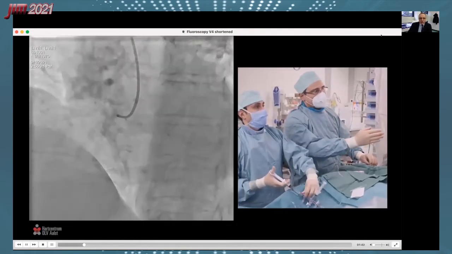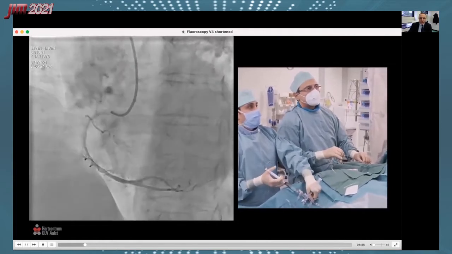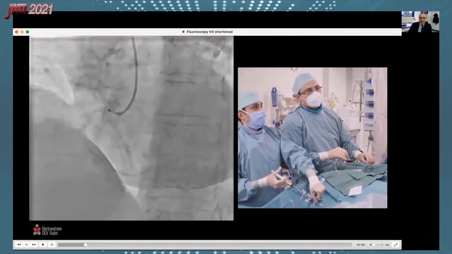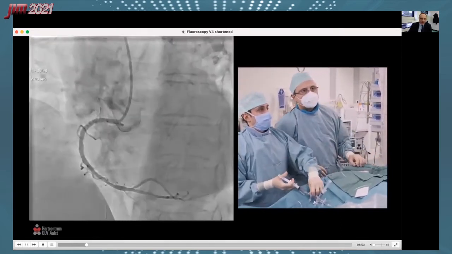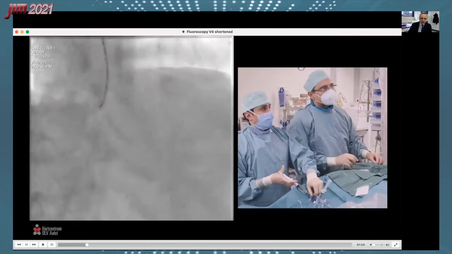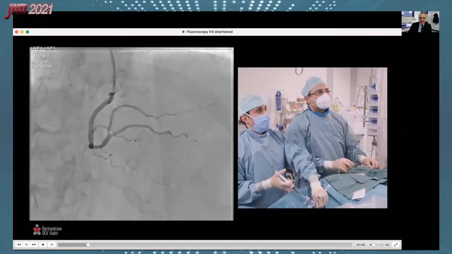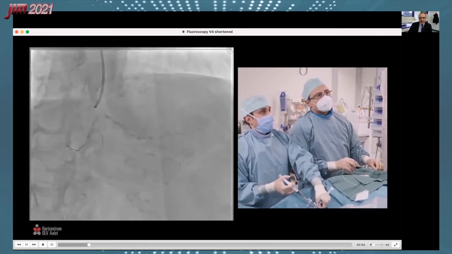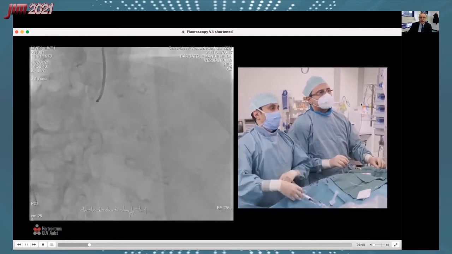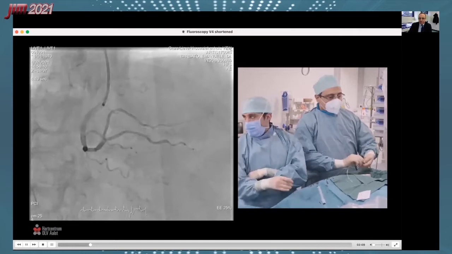As we usually do after a primary PCI, this patient was taken back to the cath lab a couple of days later. We checked the patency of the stent recently implanted in the culprit vessel. And as you can see, the vessel was fine. The flow was fine as well in the right coronary artery. Let me take also this opportunity to thank Katia Van Kutsemanedi, who were the nurses helping us during this recording.